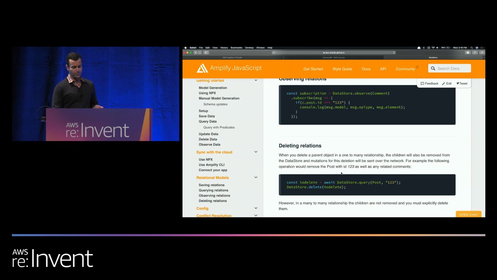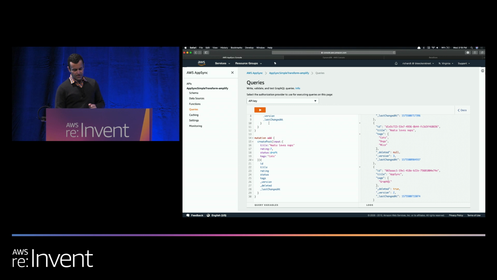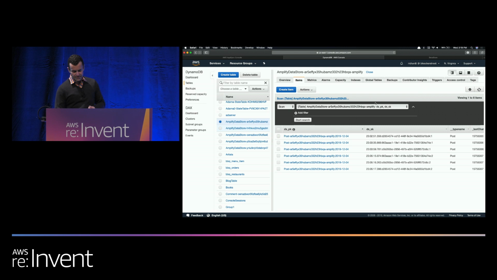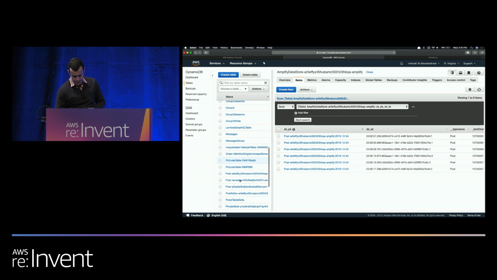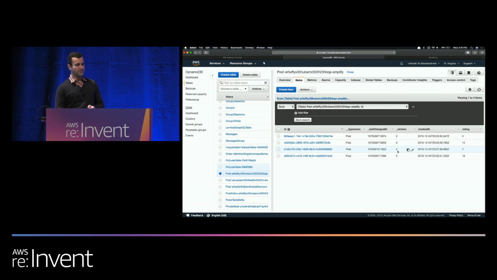The last thing I want to show you, just a couple of pieces under the covers, is that I was writing and reading to these tables while this was going on. If you look at these Dynamo consoles, this was a post table, and you can see the version kept on getting incremented. So again, this is your data. We're just augmenting it for you with some controls in front of it, but you own and operate your own data in this system. It's not an obscure database or anything like that.